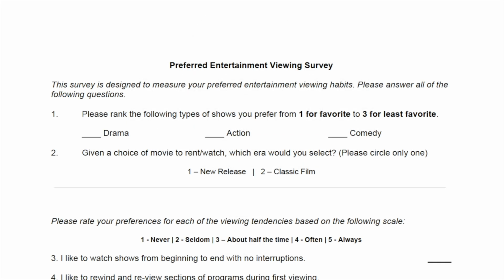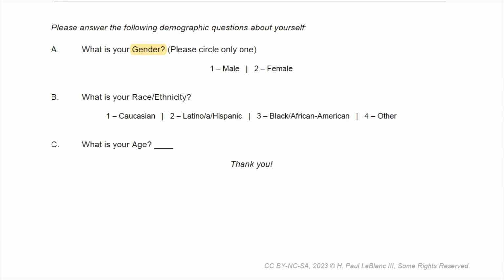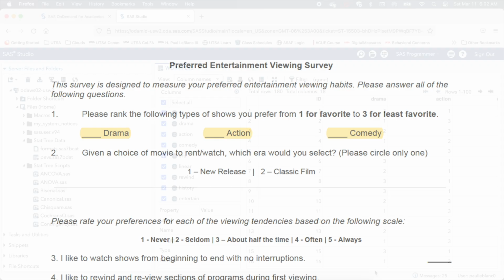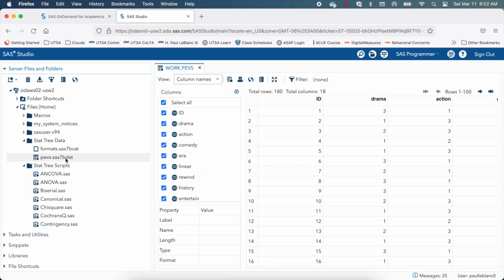In looking at the preferred entertainment viewing survey, demographic question A is categorical with two nominal values. The first question, requesting a ranking of favorite types of shows, would be appropriate for the ordinal variable for our demonstration.